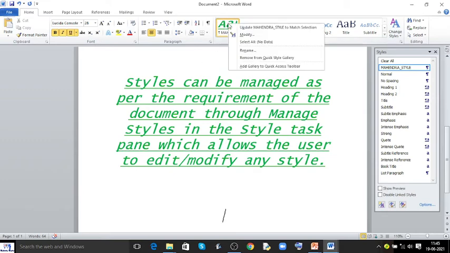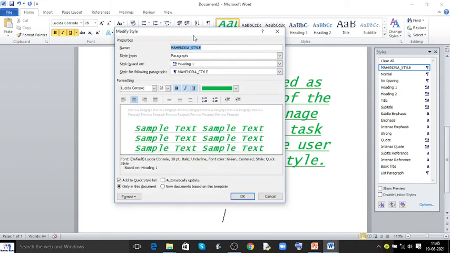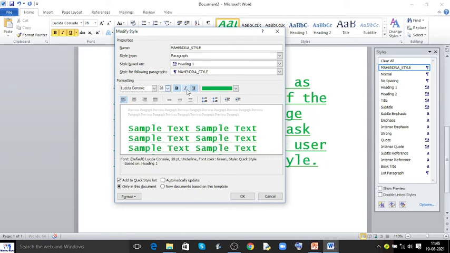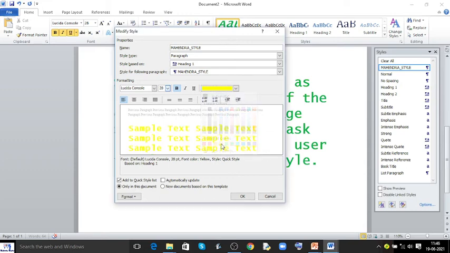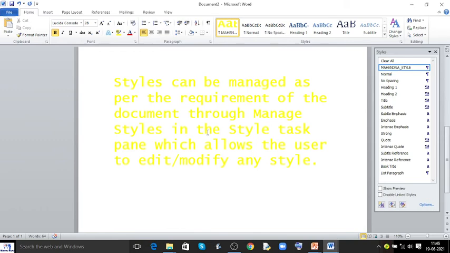Just right click on the style name which you want to modify, then you will get the option of modify. Click on this modify button, and you will get the Modify Style window. Suppose you want to change the name, paragraph, whatever change you want, you can give. For simplicity I want left alignment, I don't want italic, I don't want underline, and I want the color yellow. Fine, I press OK. Now see, my style has been changed.